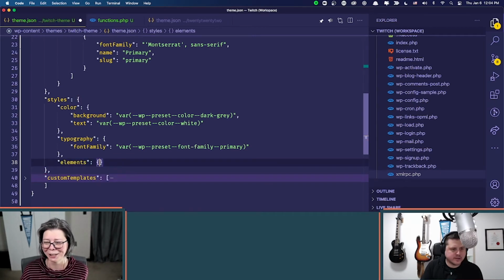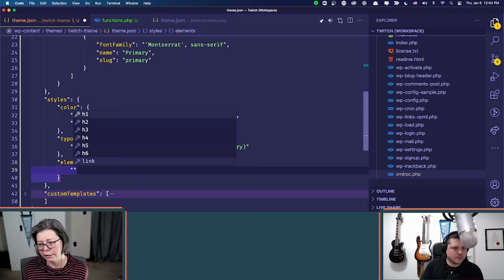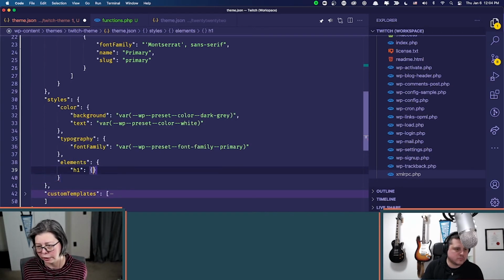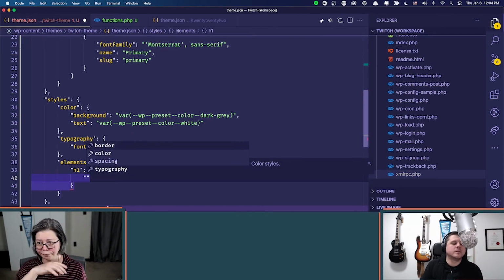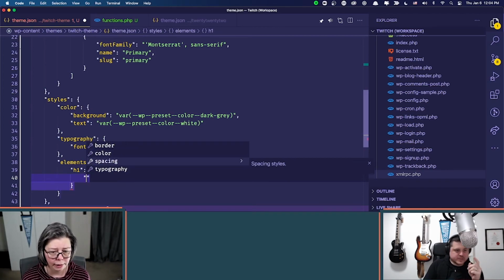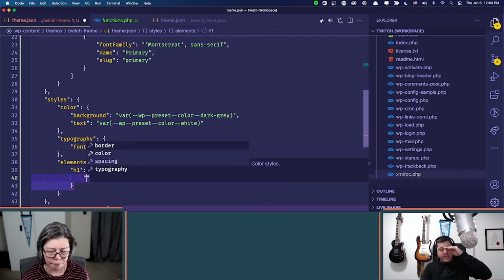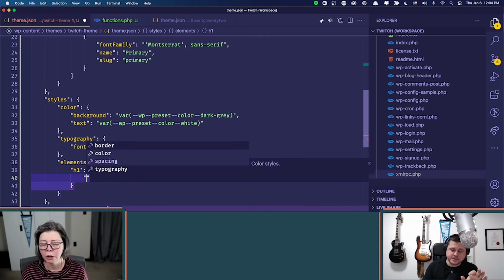Is that under elements? It is, yes, under elements. So you can set an H1, and then all of the things within that could be typography, color, and all of the other things that we can set. So this is not the block that manages this, right?